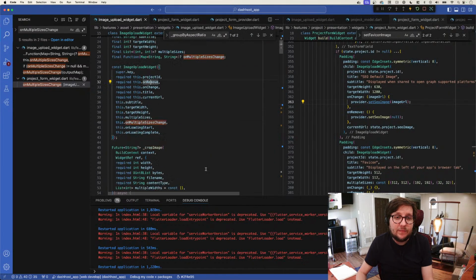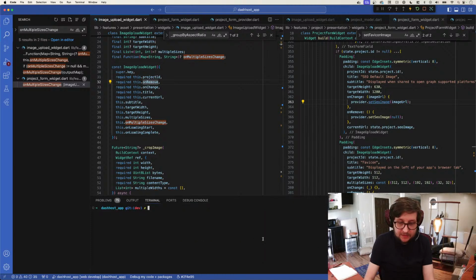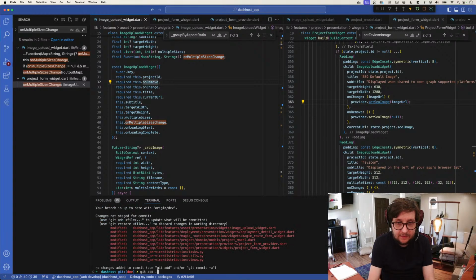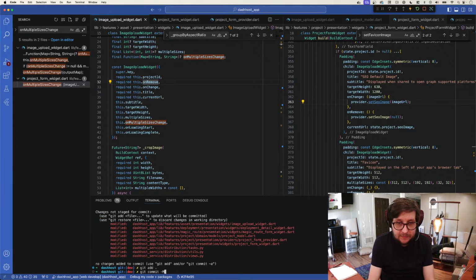All right, cool. Let's commit some code because we made some good impacts there. Git status. So I did some env var finalized, and then we have our image cropper working perfectly.